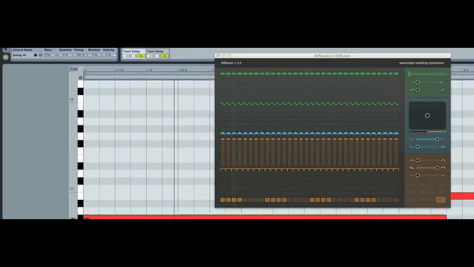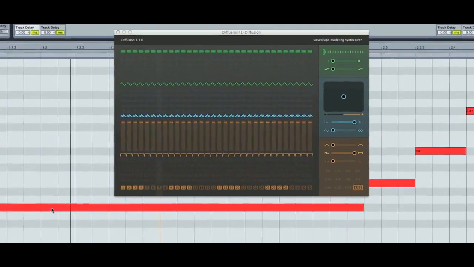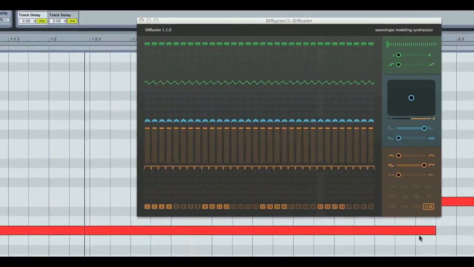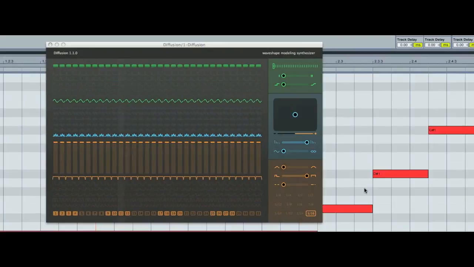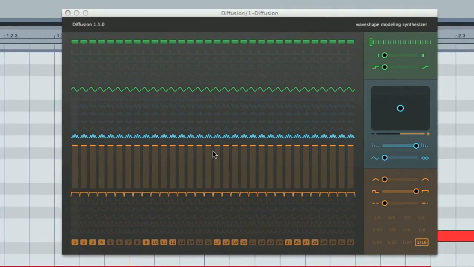Okay, so here's what I've done. I've set up a basic MIDI 2-bar loop, and it's just a single note stretched out just over a bar and then a couple of notes lifting up after that. And I've loaded up the Diffusion audio unit.